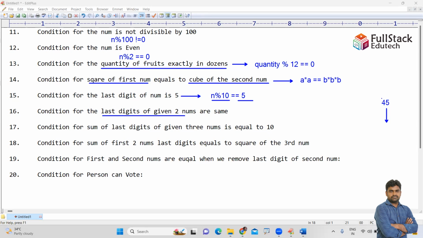Last digits of two numbers same. Suppose 23 and 43 given. Yes, last digits are same. How can you check? First number last digit is equals to second number last digit. Sir, why are you asking all these questions? You have to improve the way of thinking in writing the conditions. These are all conditions. The English statement you should be able to convert into the technical statement using the relational operators only.